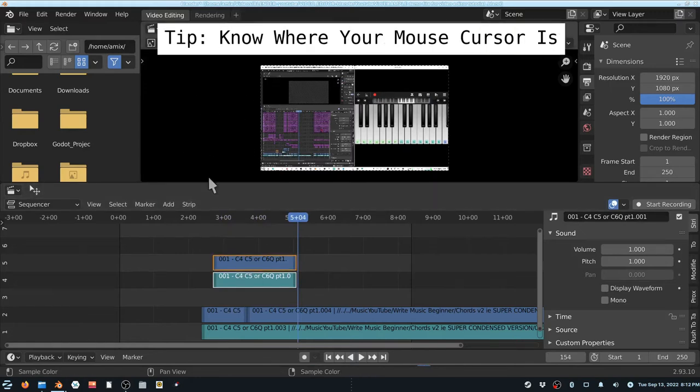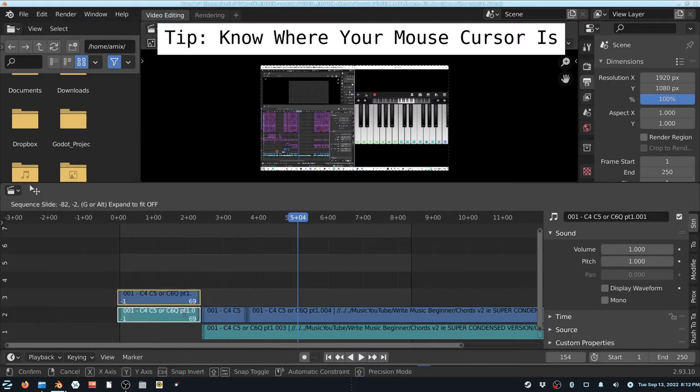Press G. Why isn't it working? Because my mouse is over here and I'm pressing G. It doesn't move it. Your mouse has to be over this workspace area. Press G and then you can move it.